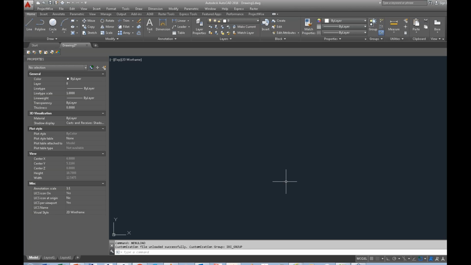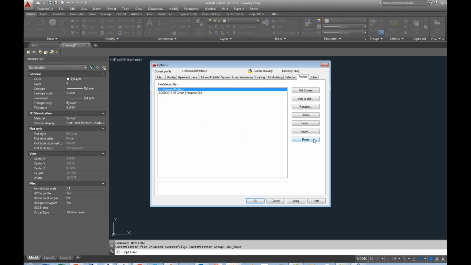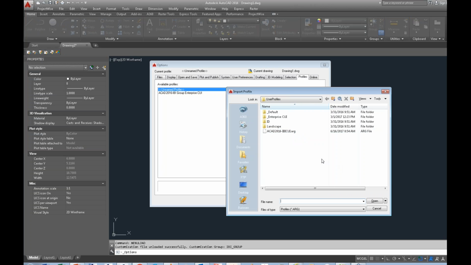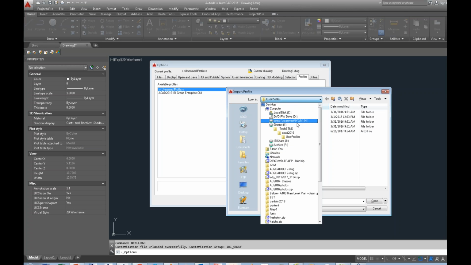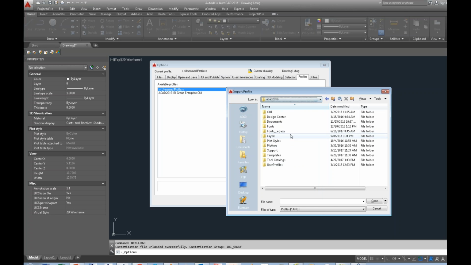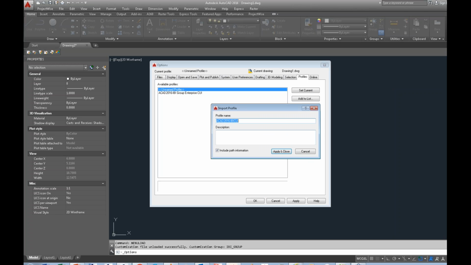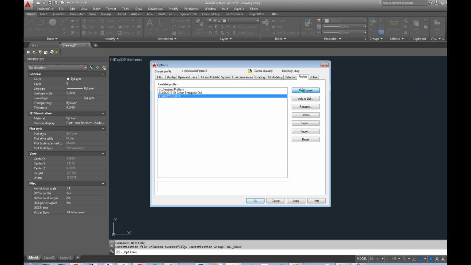Let's say you have to start from scratch. How do you load the profile? Very easy. You just go back to Option. First thing you want to do is go to the Profile tab and say Import. Next, go into the iDrive Technical Standard AutoCAD 2016. It's under User Profile, which is the last folder. Load this IBI ARG, then say Apply Close and Set Current.